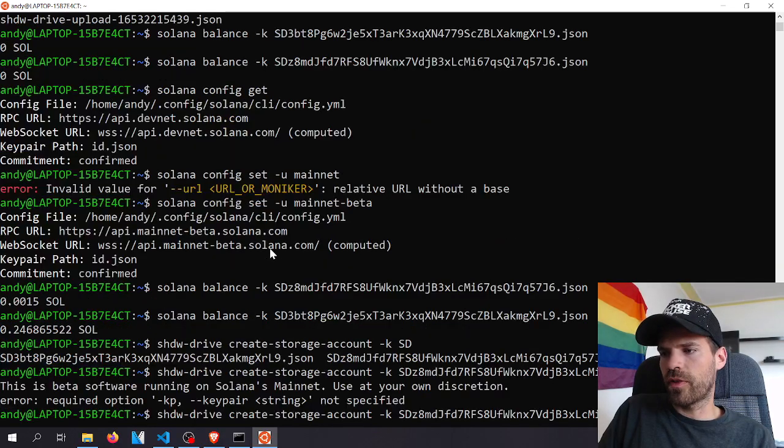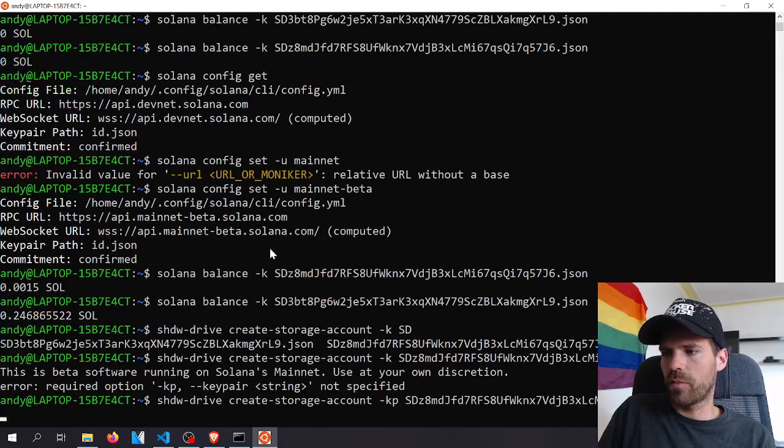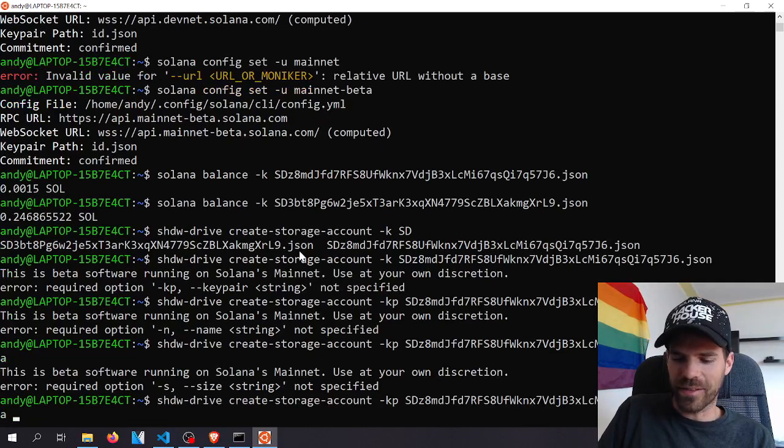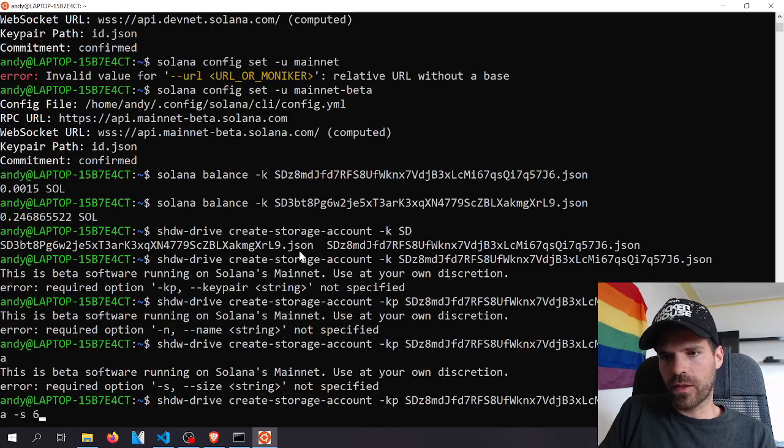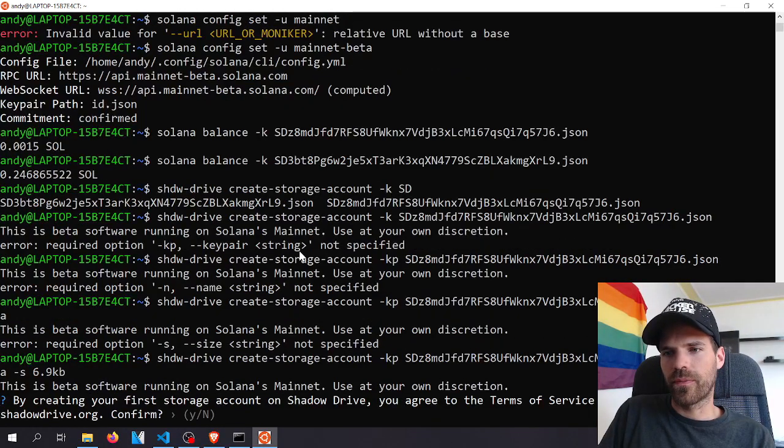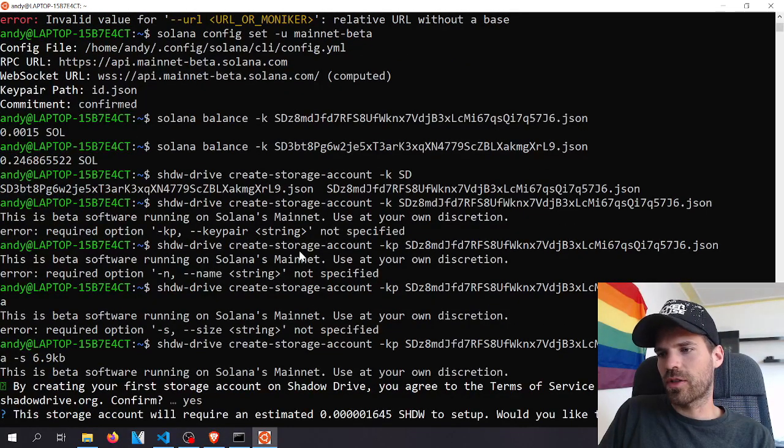OKP is how you define the key. Okay, I got it. KP then. And the size as well. Well, good that you tell me all of those things. I don't know. 6.9 kilobytes. There we go. Yes. Storage account will require an estimated such and such many shadow to set up. I like how fucking cheap this is.